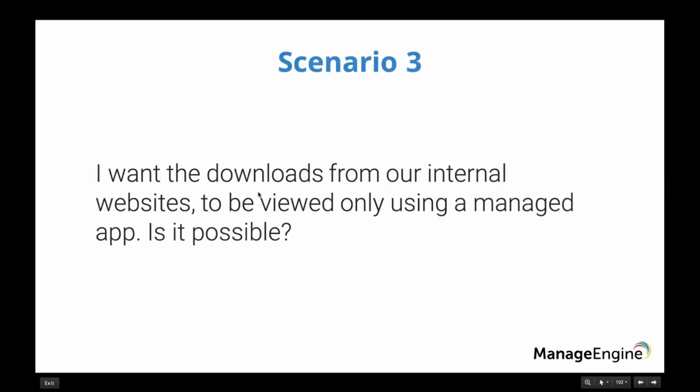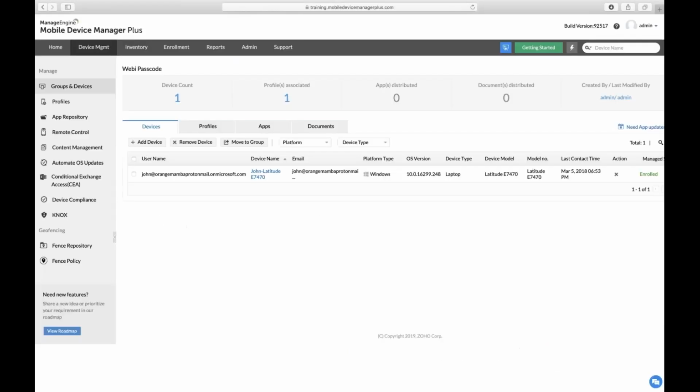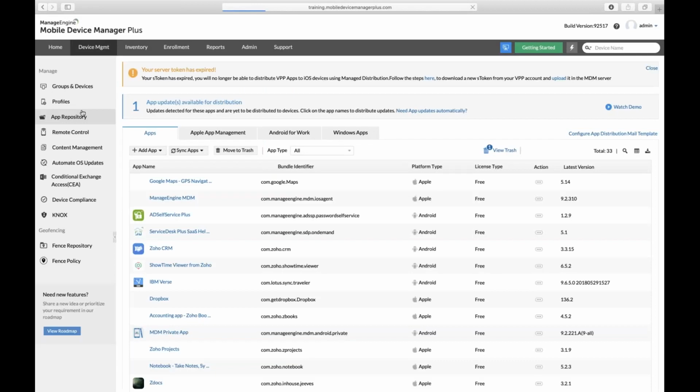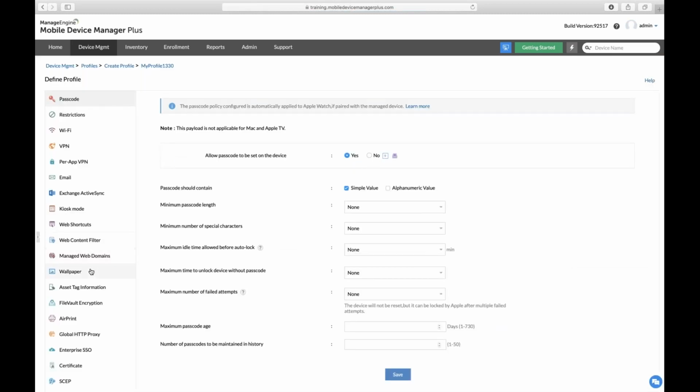Scenario three is where I want the downloads from our internal websites to be viewed only using a managed app. Managed apps are basically your MDM application or any application distributed through the MDM service. Well, that can be done under profiles over here. Create profile, Apple, for example. I will hit continue.